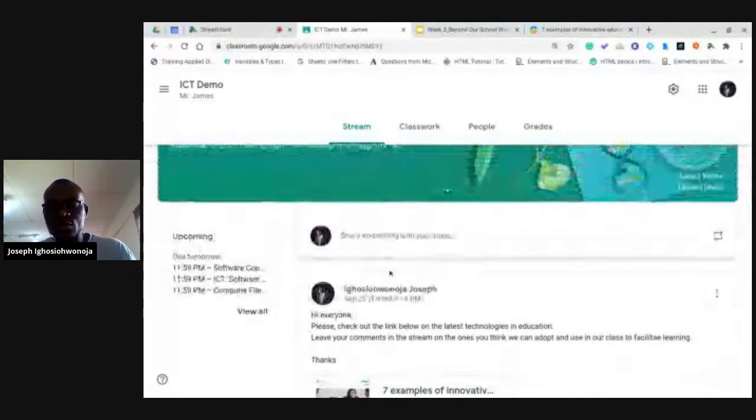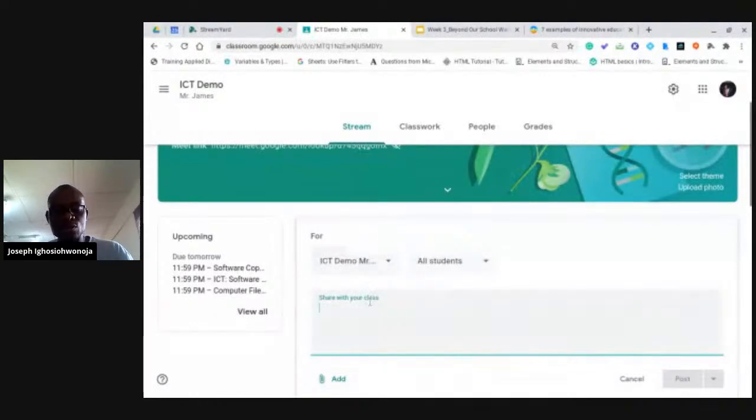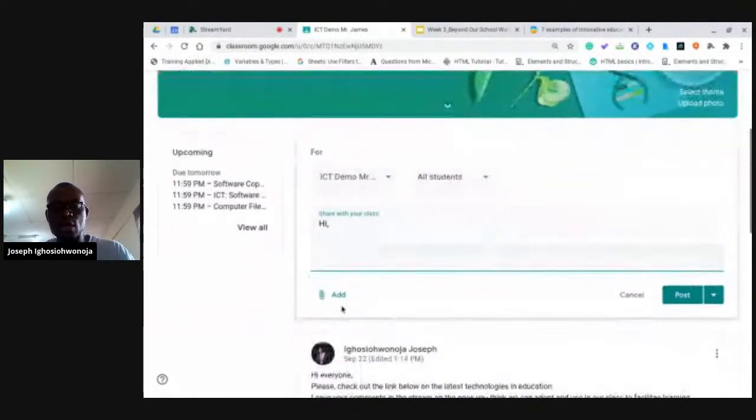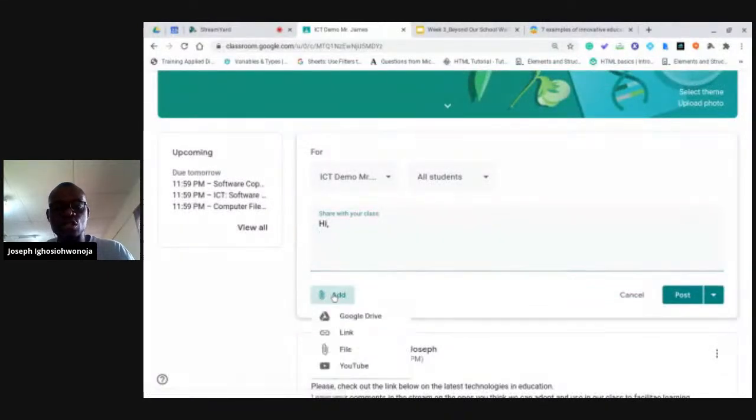And how do you do that? Just click Share something with your class. Enter what you want to share with your class here. You can add material as the case may be. Let's say, for instance, you want to add a document from Drive, you click Google Drive. If you have a link to a site that you need to add, you click Link. If you have a file in your system you need to share with them, click File. Then if you have a YouTube video, click YouTube video.